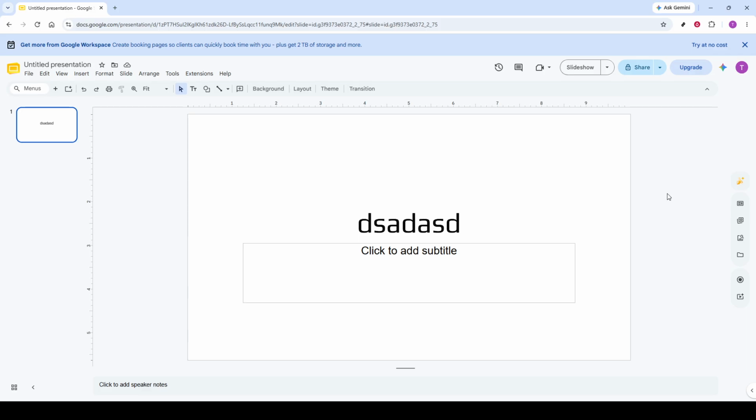When you've made your selection, click Import Slides. Google Slides will then insert those PowerPoint slides into your current presentation. Depending on the size of the file, this may take a few seconds.